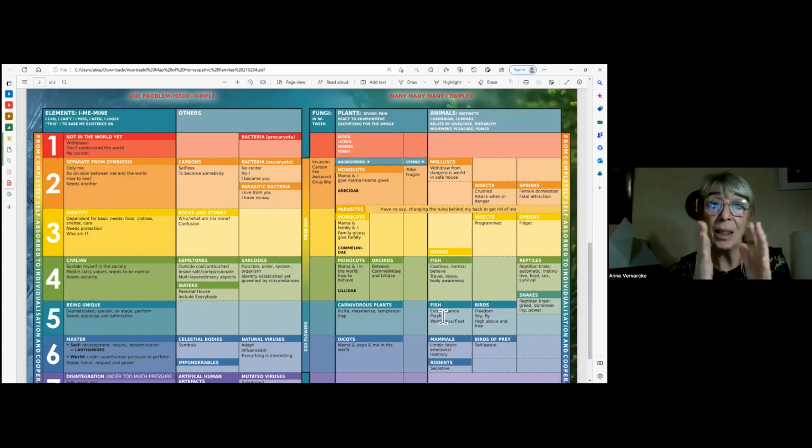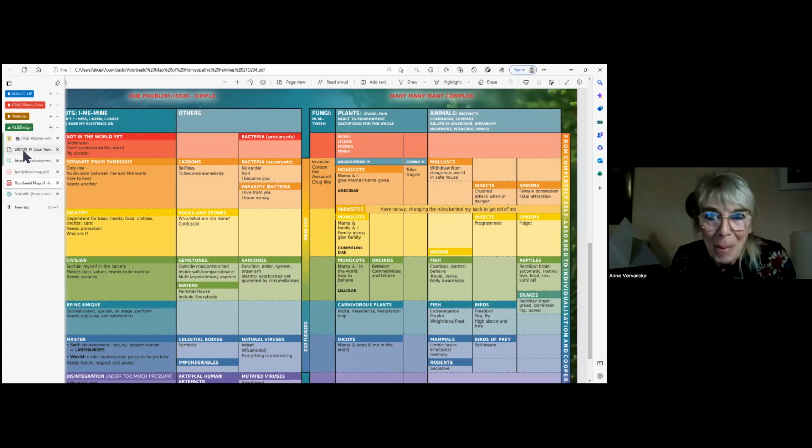So 3D, and then first row: fungi, plant or animal. That's the first thing. And then you can go to the themes. So that's your differentiation. Let's say there's no animal in the case, so it can't be a mammal.